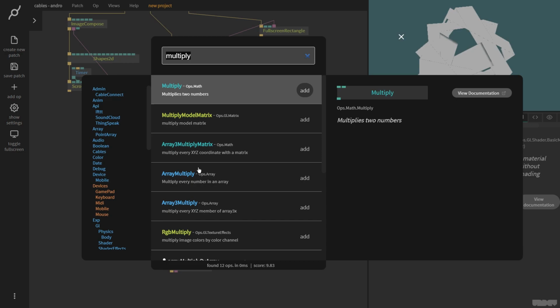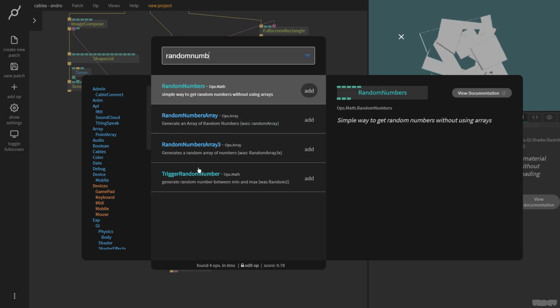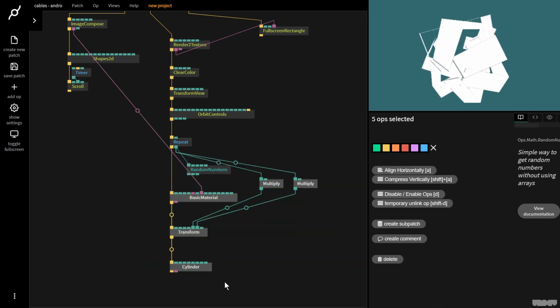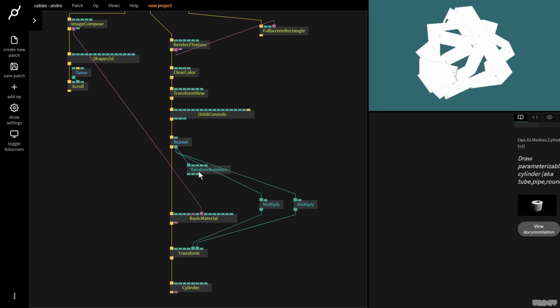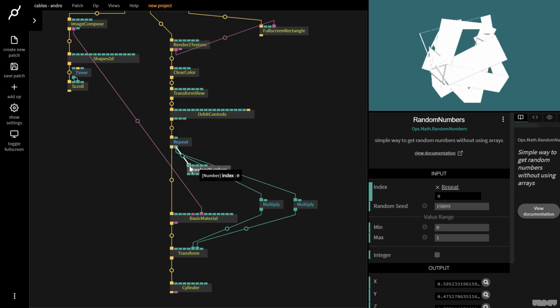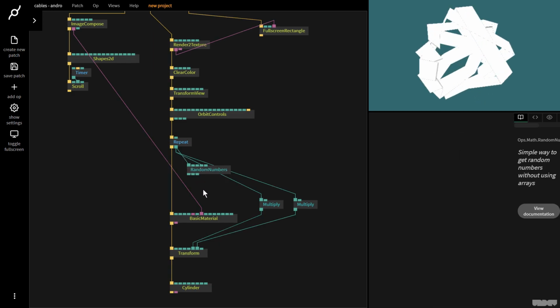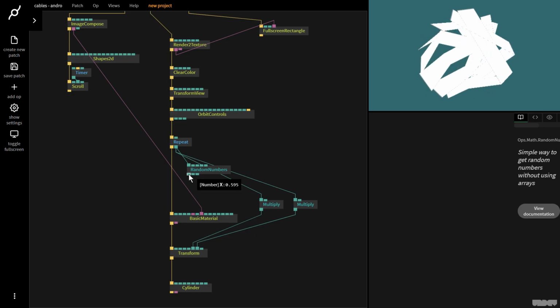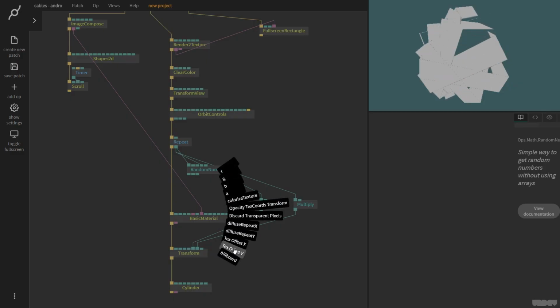So what we're going to do is go down here, grab the repeat index, and plug that into a random numbers op. What does this mean? We're going to get a different random number for each index. If we give it 0, we get that random number. If we pass in 1, we get a different one, and so on. So let's now get this random number output, and plug it into texture offset Y.